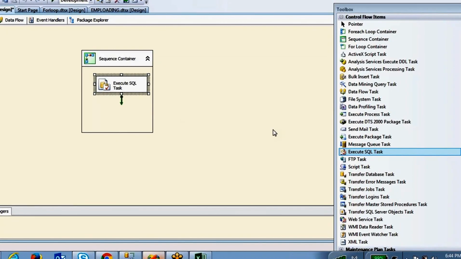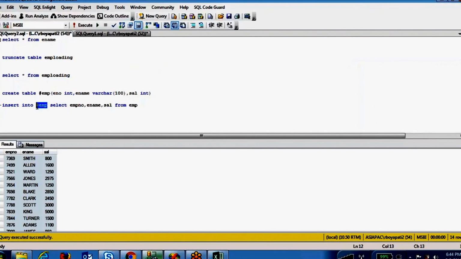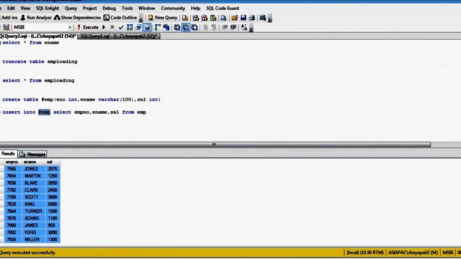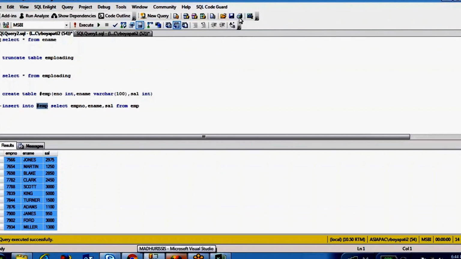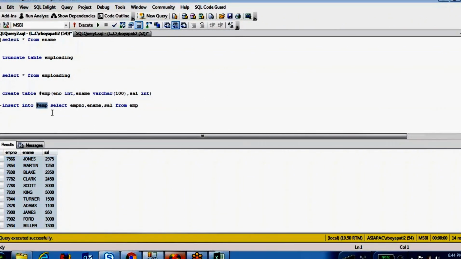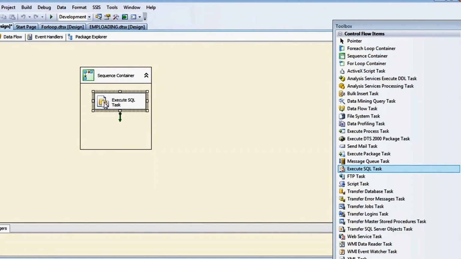Now my requirement is, this emp table has the data, what data? This data. Understood? So that data I want to insert into the emp loading table. How to load the data from this temporary table into emp loading? I want to use data flow task. Yes, you can write directly inside the execute SQL task also, but I want to demonstrate how to use a temporary table inside the data flow task. So take one data flow task.